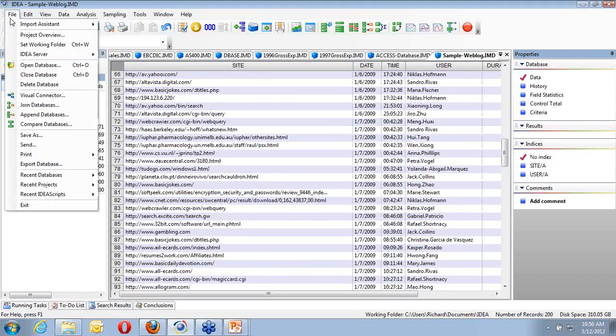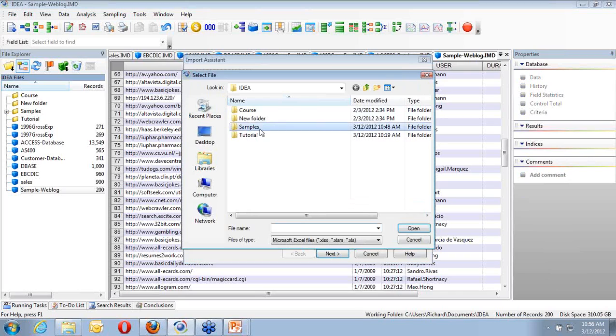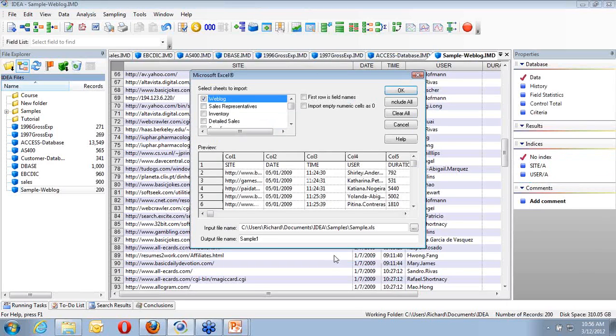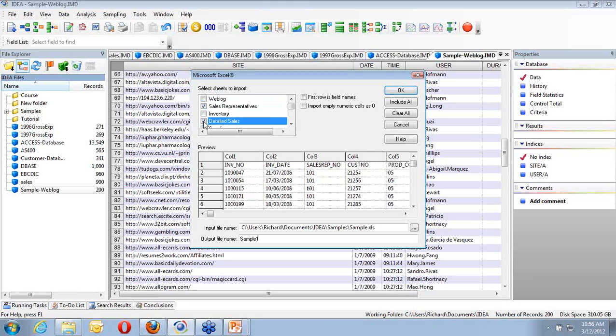But I could also, from the same Excel spreadsheet, import into my data things which are perhaps more of interest to this particular audit. And in this case, I'm not really interested in the weblog. What I am interested in are perhaps sales representatives and detailed sales. Or it may be that I'm interested in employees and payments, customers and payments, and bank transactions.